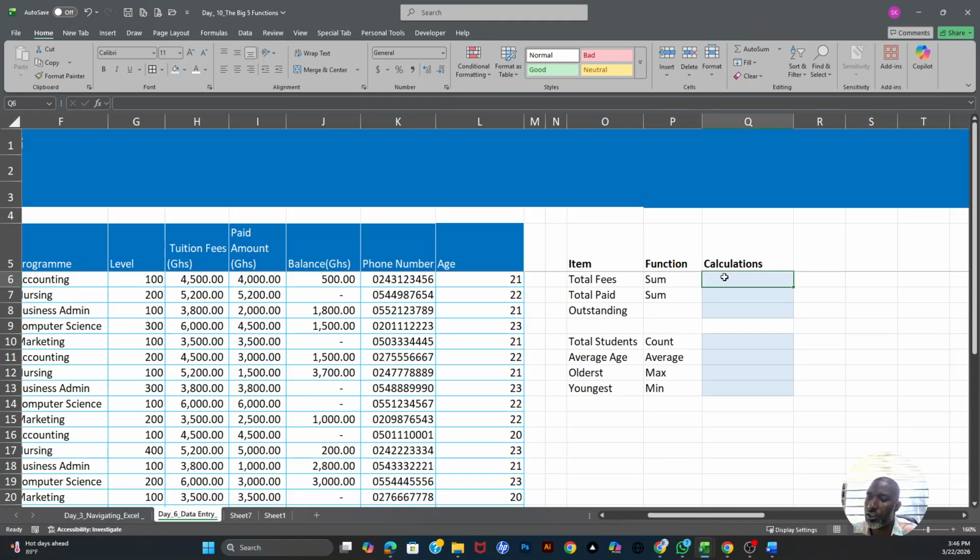Now, I didn't mention in the previous lesson that Excel has functions for some arithmetic operations, but it doesn't have functions for others. It has functions for only addition; for subtraction, multiplication, and division there are no functions, so we use the keyboard keys to get them. But for addition, there is a function for it. That is why I have not typed any function here. So quickly, let's go into how we get our total fees.